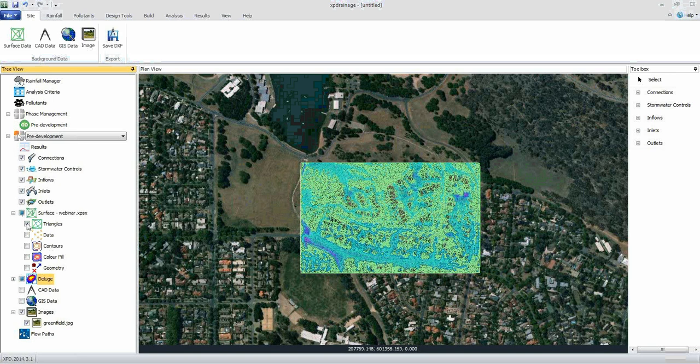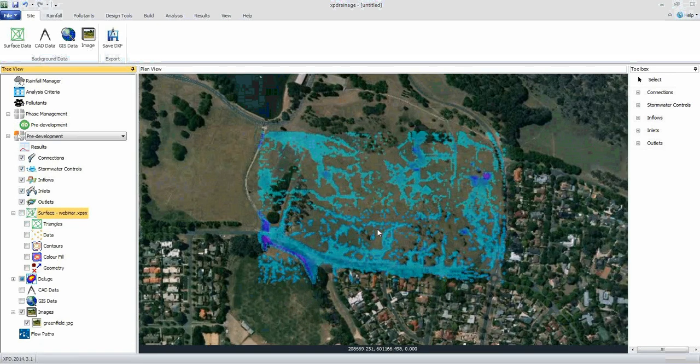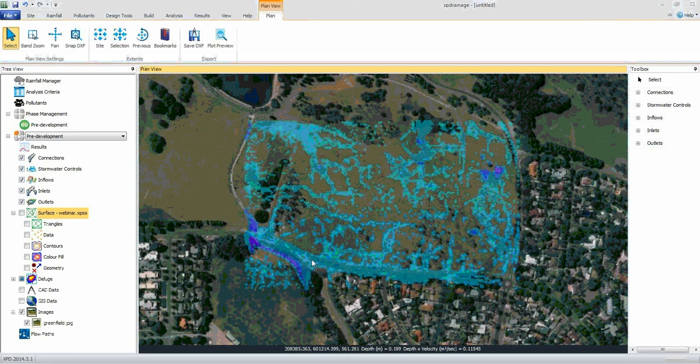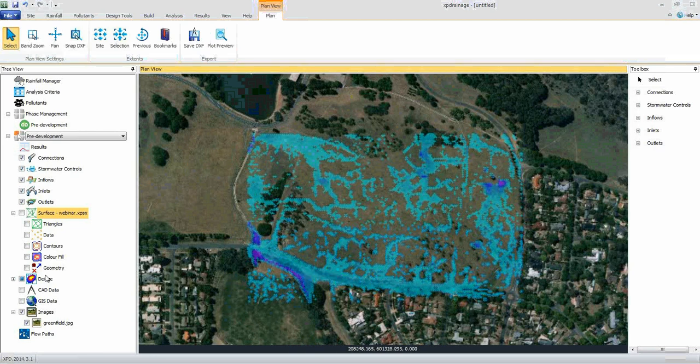So I'll turn off the surface, which will allow us to see in a bit more detail what's going on, and we can identify from these results that the flows are mainly flowing down towards, we can just see the corner of the lake there, in this scenario. These darker areas are showing us where the ponding locations are, so it would be sensible to consider those when we lay out the drainage on the site.